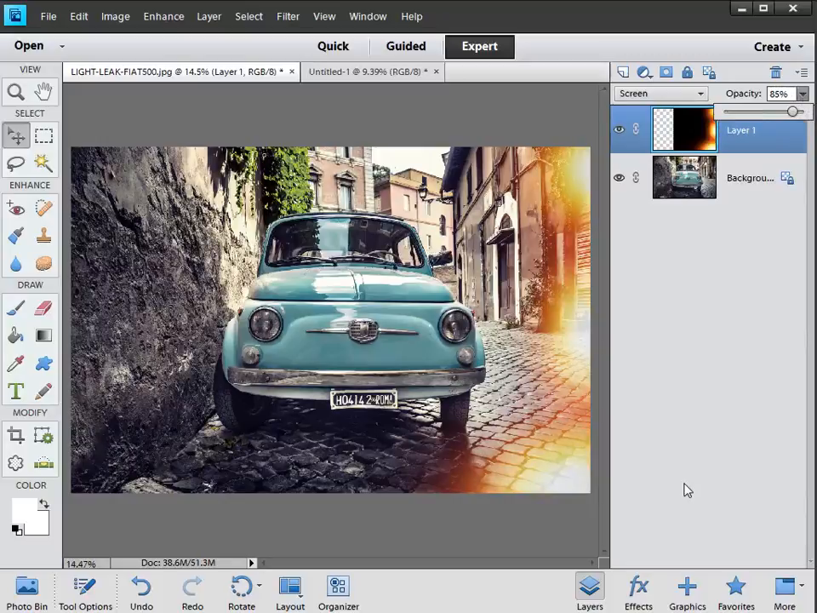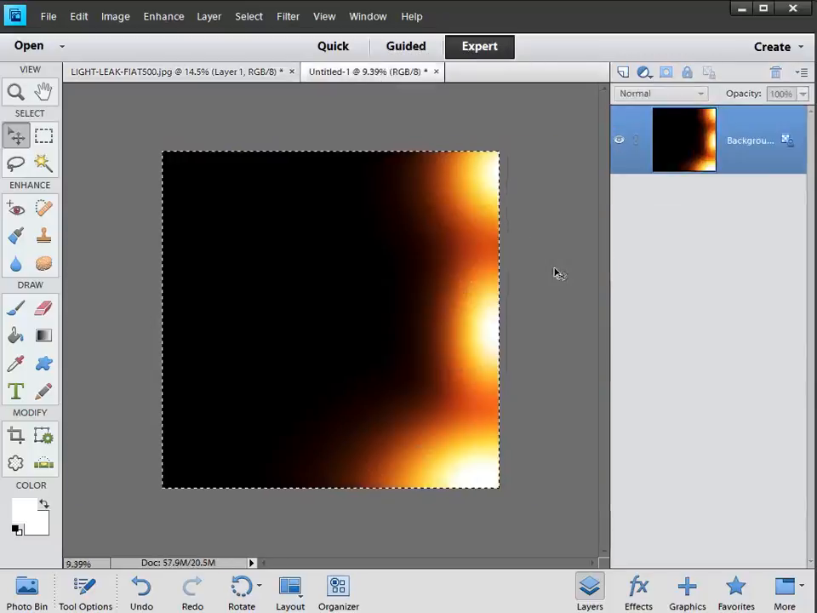Now, of course, you can free transform that even further if you want to make it bigger or smaller, but I'm kind of happy with that. Okay, so that's the nice kind of blobby one. What about a nice straight linear one? Well, those are very easy to make.